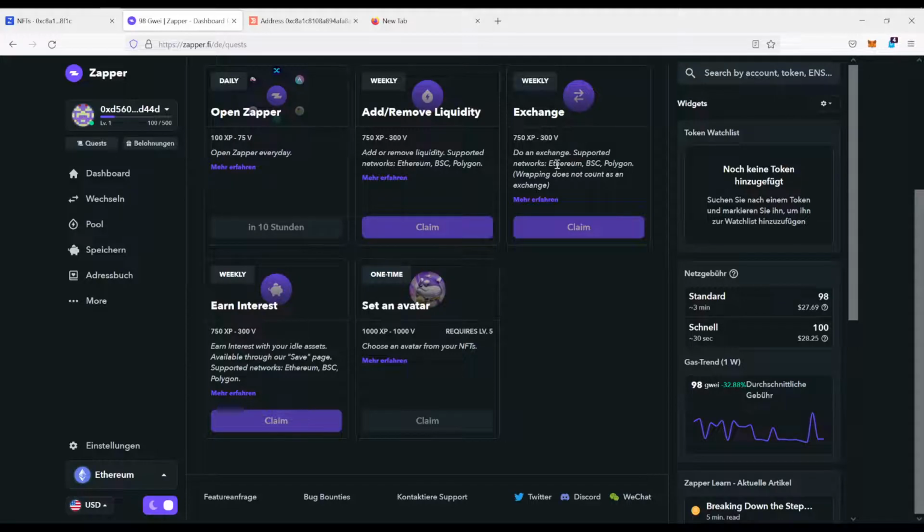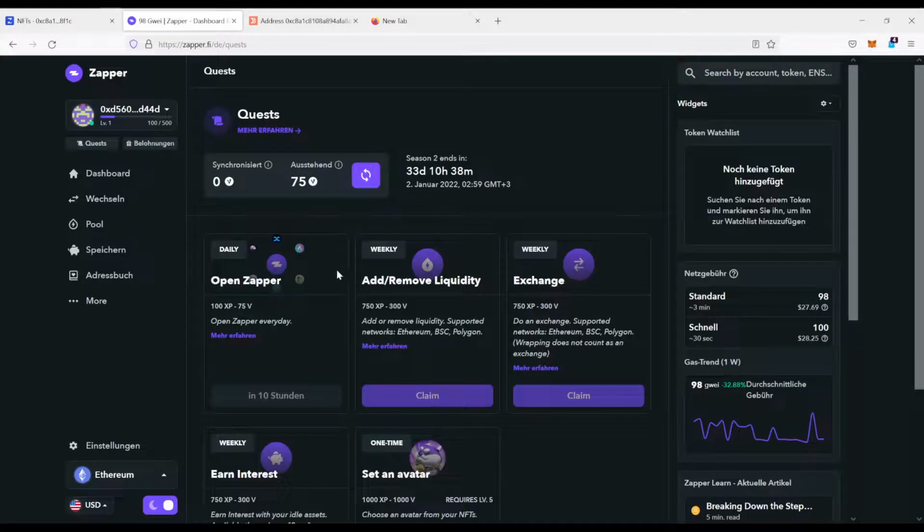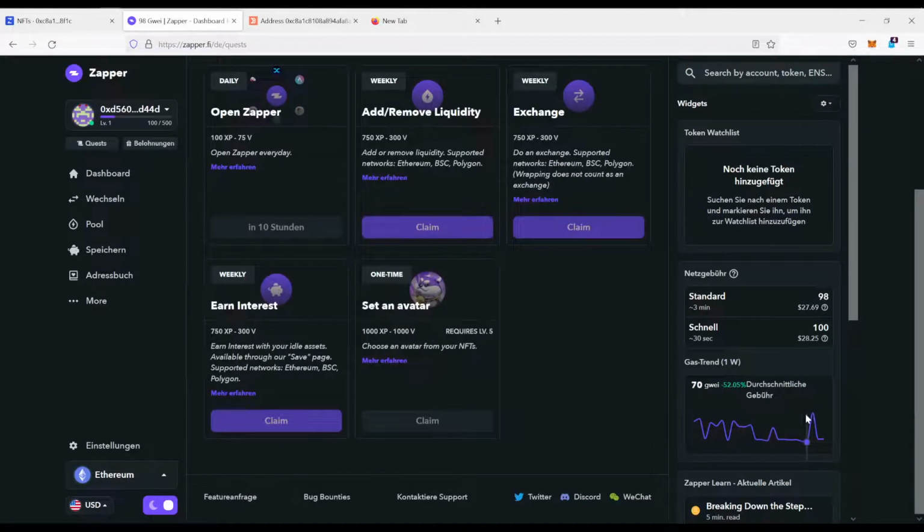That's important, okay? Now, one thing I like about this site is this little graph right here. What this shows you is the current gas price. Right now, gas price is 98 for standard, and for fast, it's 106. And this shows you the gas price over time, like you see, 23rd November all the way to 29th November.